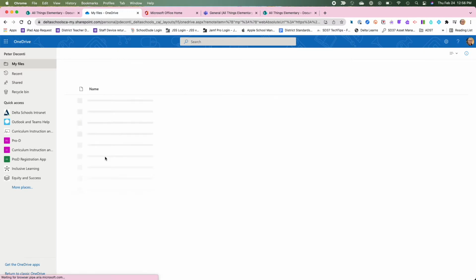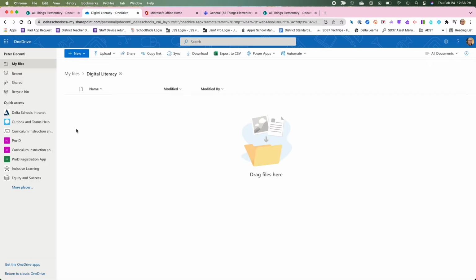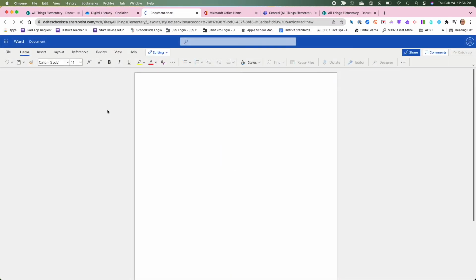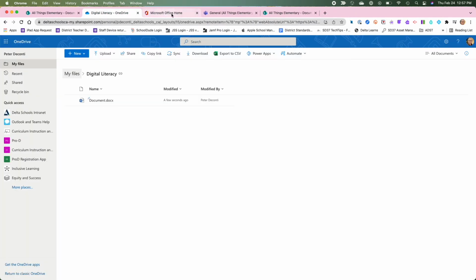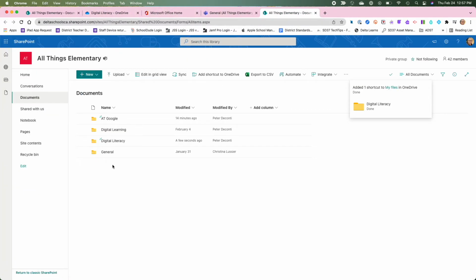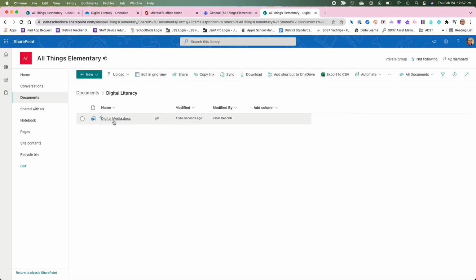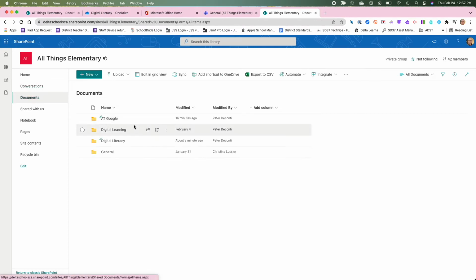Right, when I click on it, right now it's going to be empty, but I can start to work in here. So let's say I want to create a Word document. And now when I go back to SharePoint, and if I go into that Digital Literacy folder, there's that document. So I can work on it in a number of places. I can also add to it straight from here, right in SharePoint. But I can also do it from my OneDrive. I can also upload files from my computer. So I'm just going to go back to my documents. So here we go, there it is.